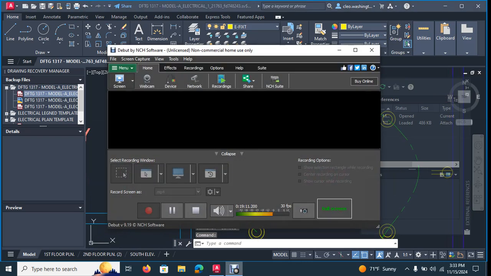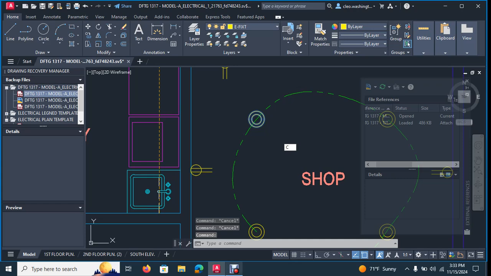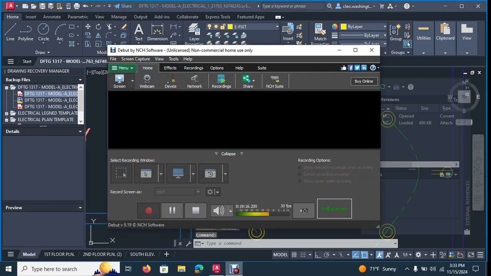And let's check the sound, make sure sound is good. Okay, sound is good. Let's make sure we're recording. Okay, yes, we are recording.